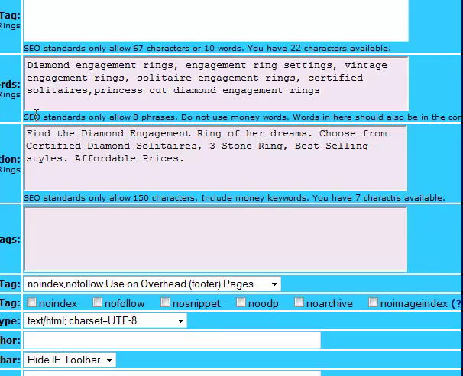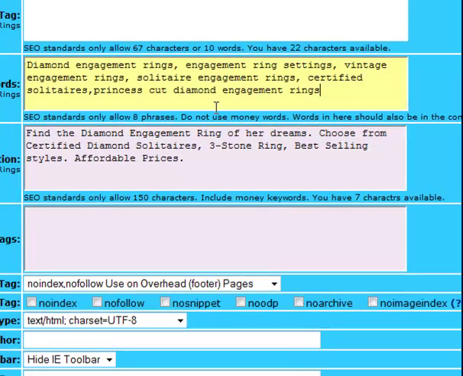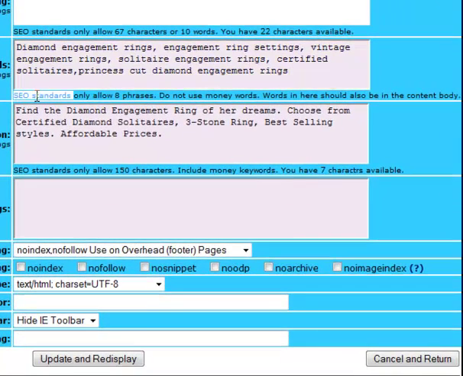Up in the meta keywords, although there's no limitation here, it does say SEO standards only allow for 8 phrases. Do not use money words. Words here should also be in the body content. These are just general guidelines, but in reality, whether or not Yahoo or Bing are going to use them is completely up to them.